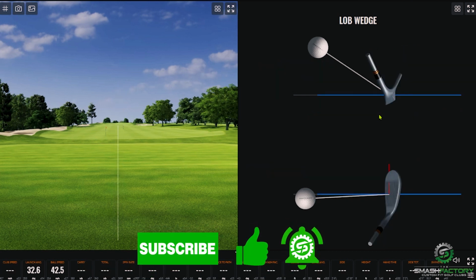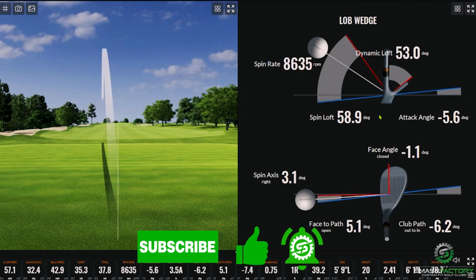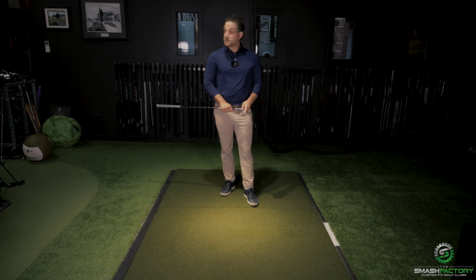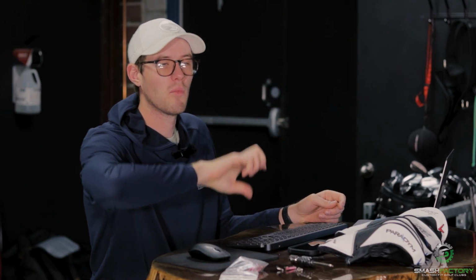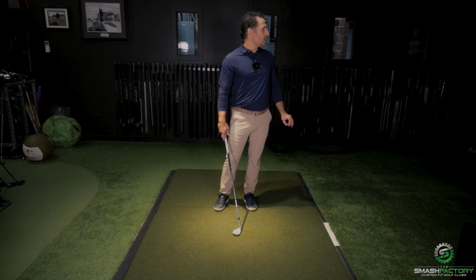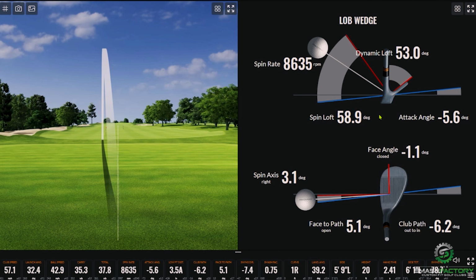Too much speed though. So you hit it too hard, it's going to go too far. I was too excited. It spun a lot. So you did a good job, you delivered more dynamic loft, 59 degrees of loft, but less attack angle. Oh, I wasn't steep enough.